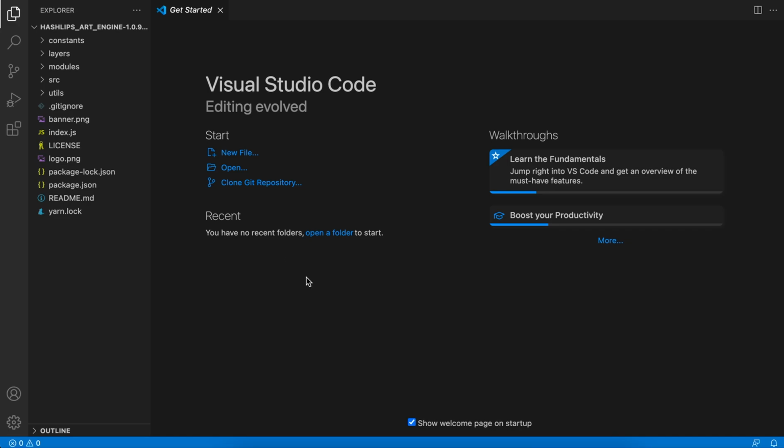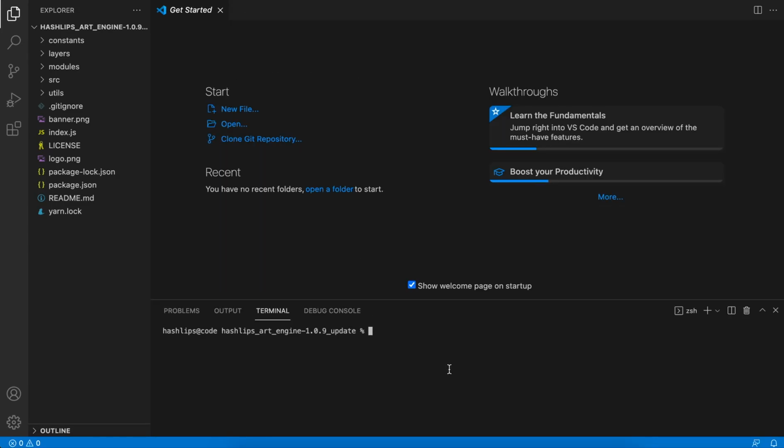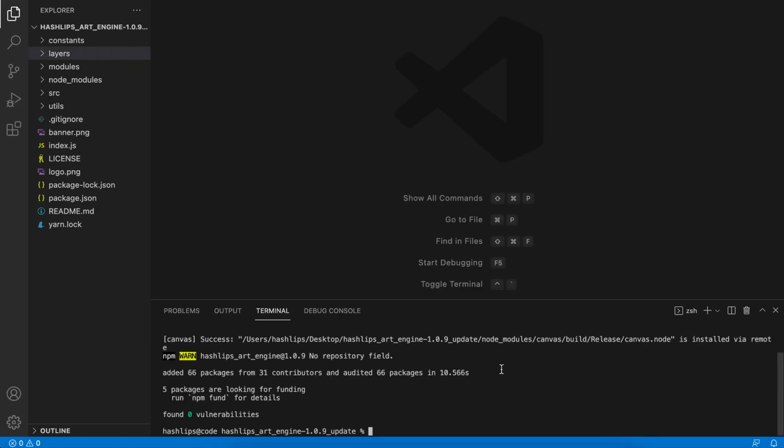For those of you who are new, usually what you do when you start this program up is you go to the terminal, say new terminal, type in npm install, and let the program install all the dependencies that you'll need. You'll only be able to run this command after you have installed Node.js. And now we're ready to rock.